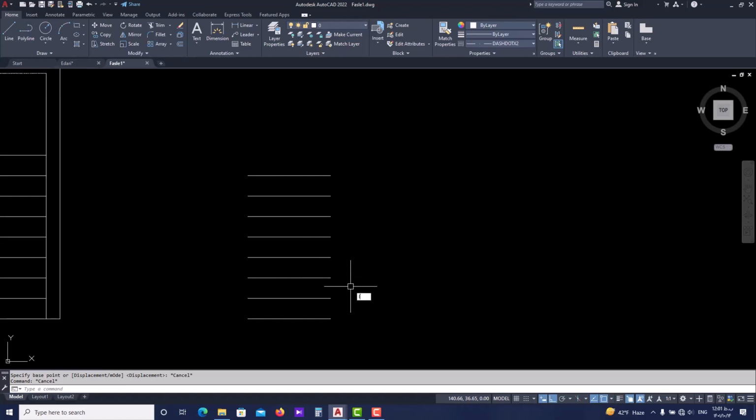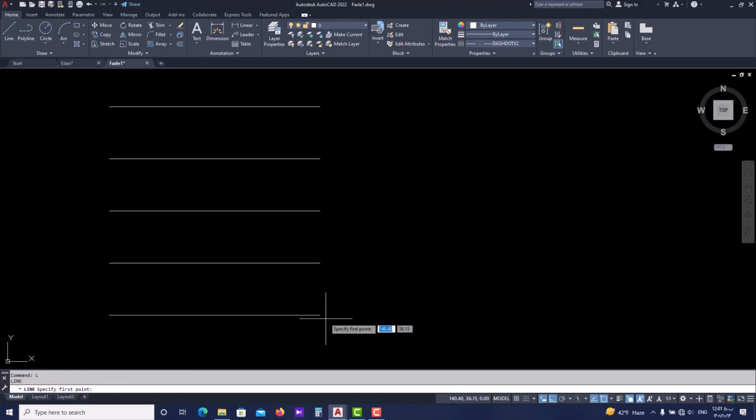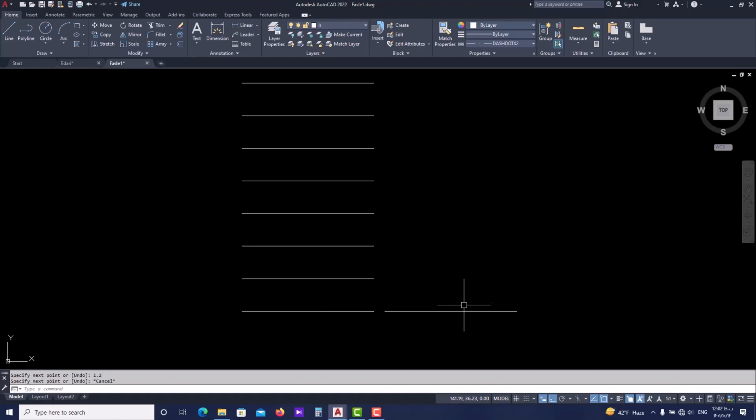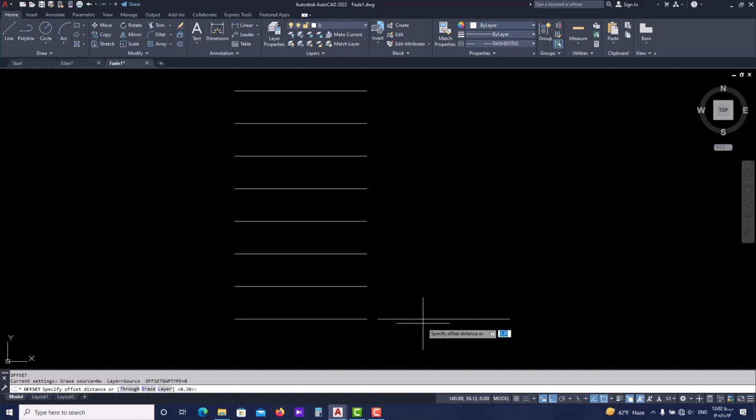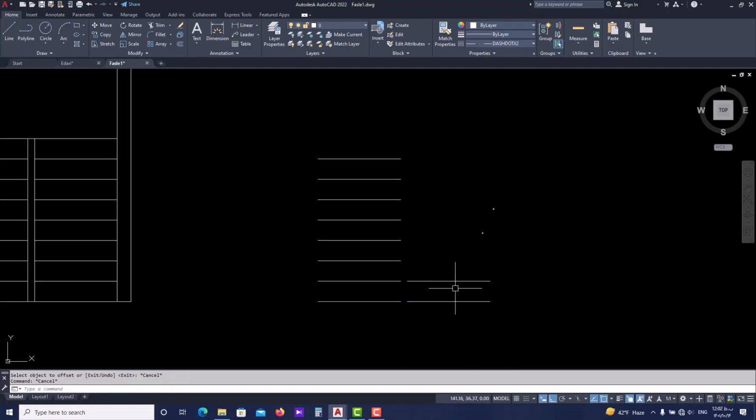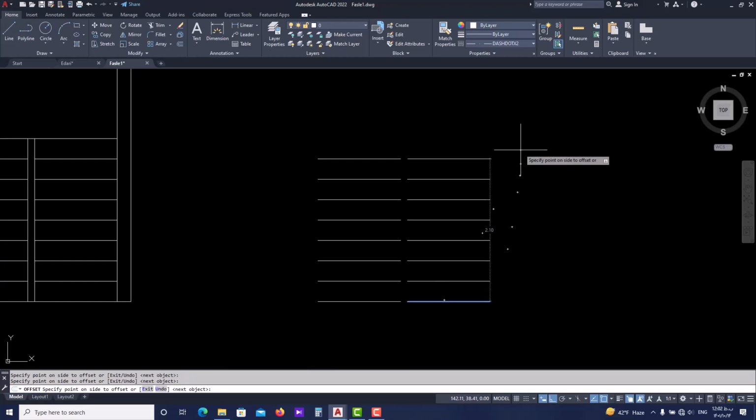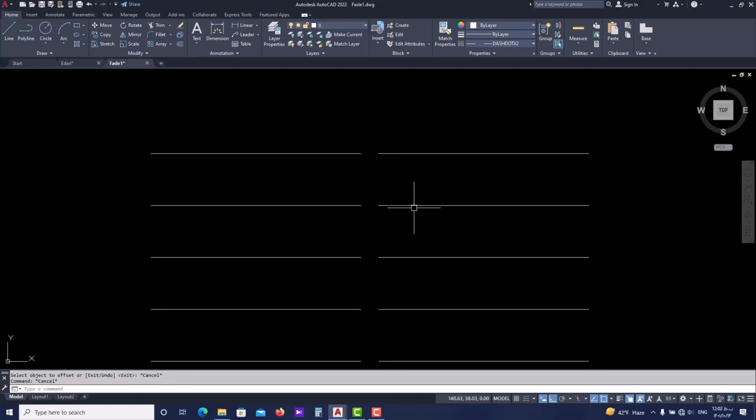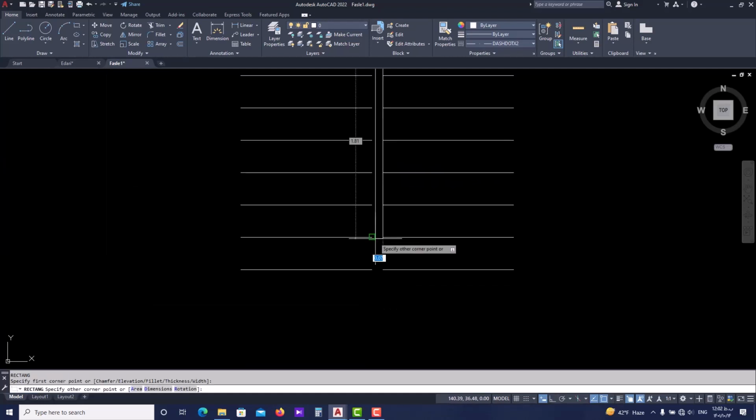Now, let's just put a tension gap here. And after that, draw your line 1.2 meters. Again, enter, 0.3. Then enter. It didn't work. I'm sorry. Again, enter. Distance is okay. Enter and start clicking like this. Now again, let's use a rectangle for this gap here.